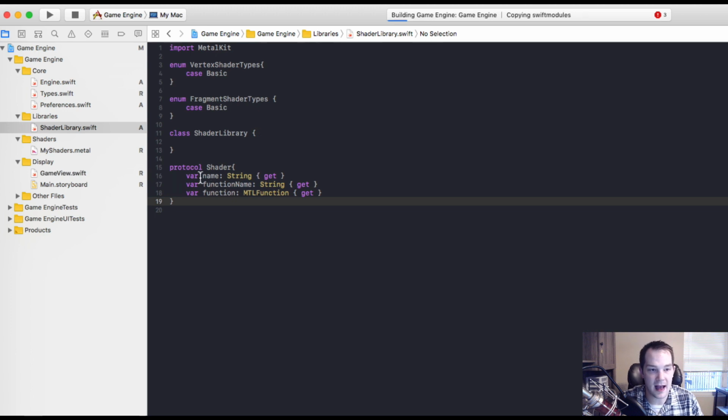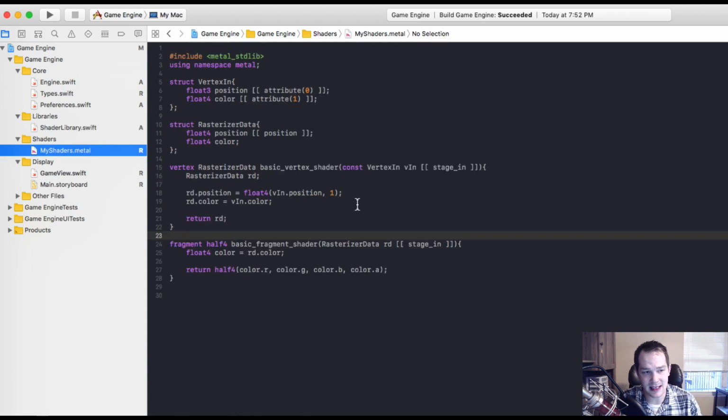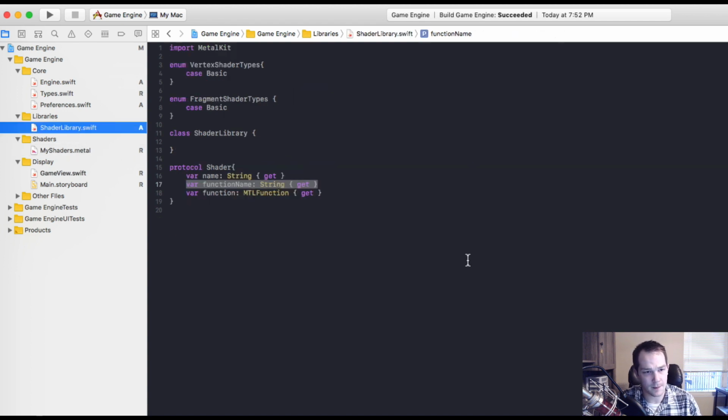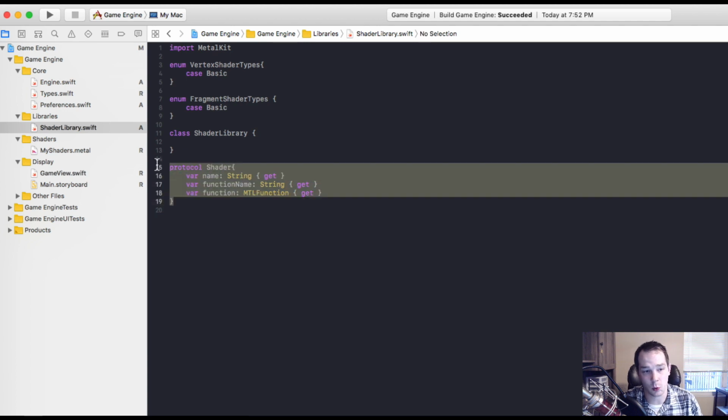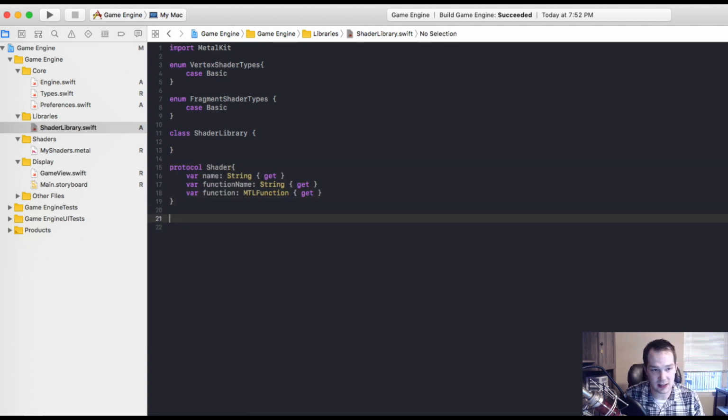So basically what it will have is a name, and that will just be like basic vertex shader with spaces and caps, and we can do some descriptions in there if we wanted to. That way when we're debugging, we can see what shader it is. The function name is going to be what function name is in my shaders.metal. So in our vertex shader's case, it'll be basic vertex shader, just like so. And also our function is going to be that actual function that lives, that we need to populate in our vertex descriptor. So I'm going to implement this one time, and I'll explain it in just a second.